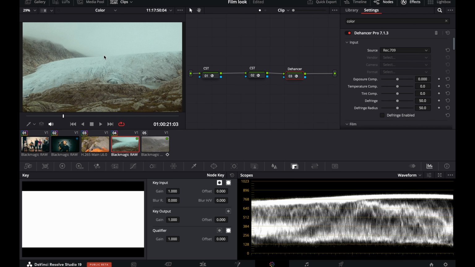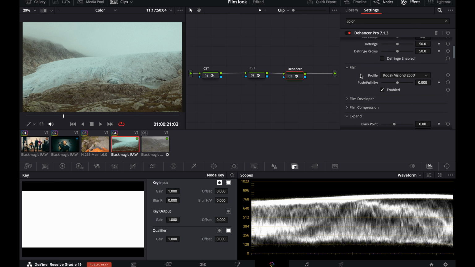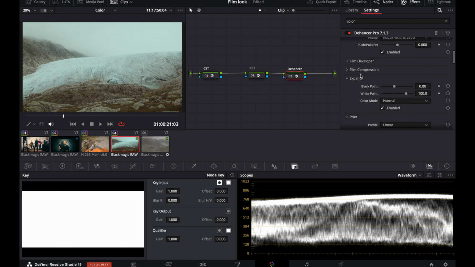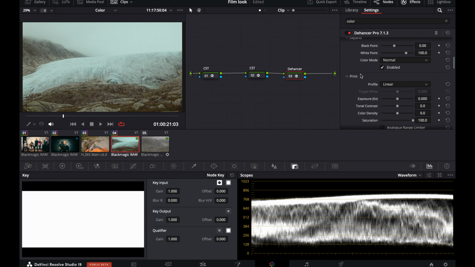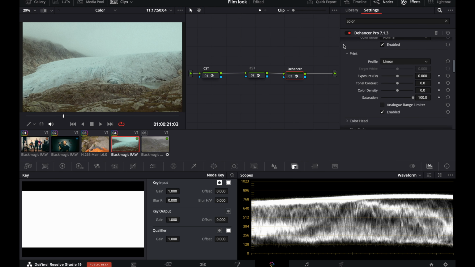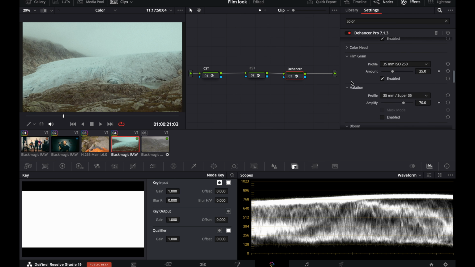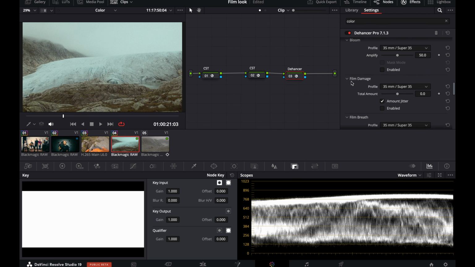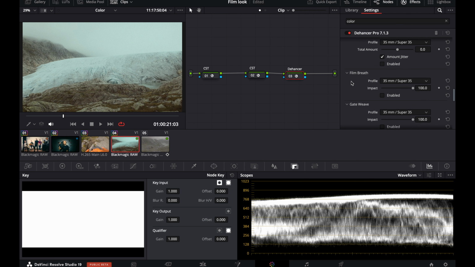It looks kind of weird, right? With Dehancer, because you need to tweak it a bit to fit your liking. You have a ton of options here, as you can see. Here you can choose the film stack, like you would actually do in a film camera, which film you put inside. That's pretty cool. Here you also have the print. Here you have, for example, the same prints which we used in DaVinci Resolve previously, and also film grain, halation, bloom, and a ton of other stuff.